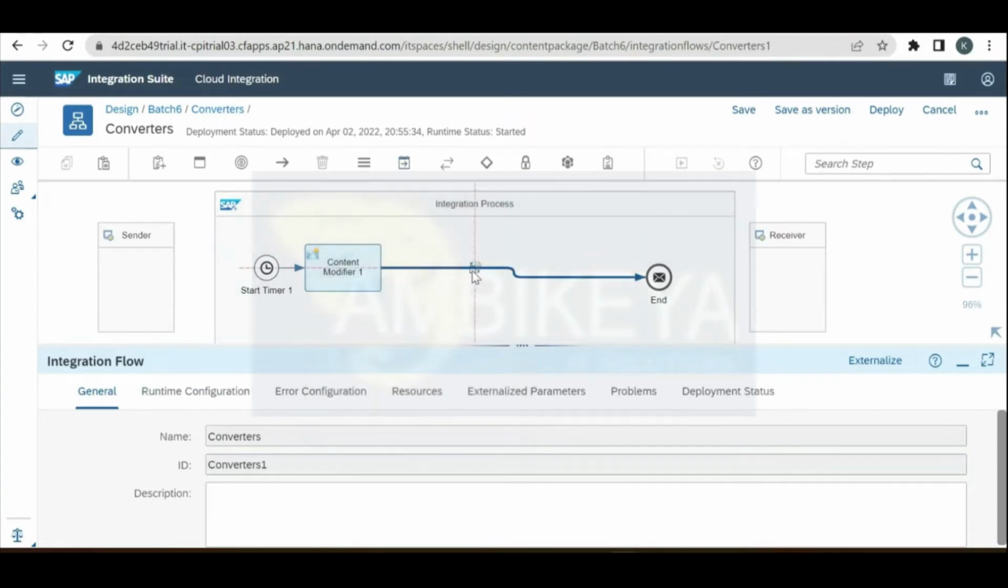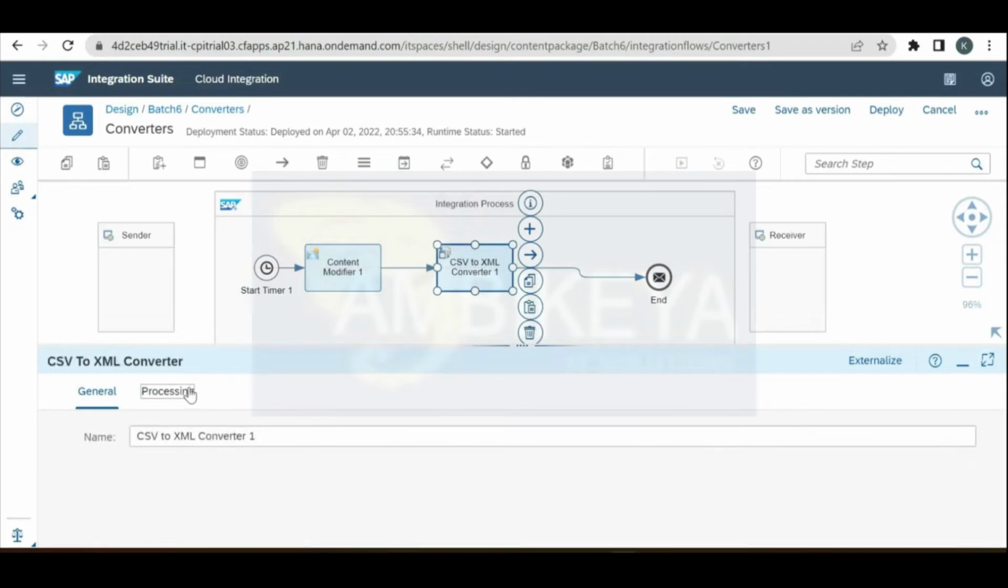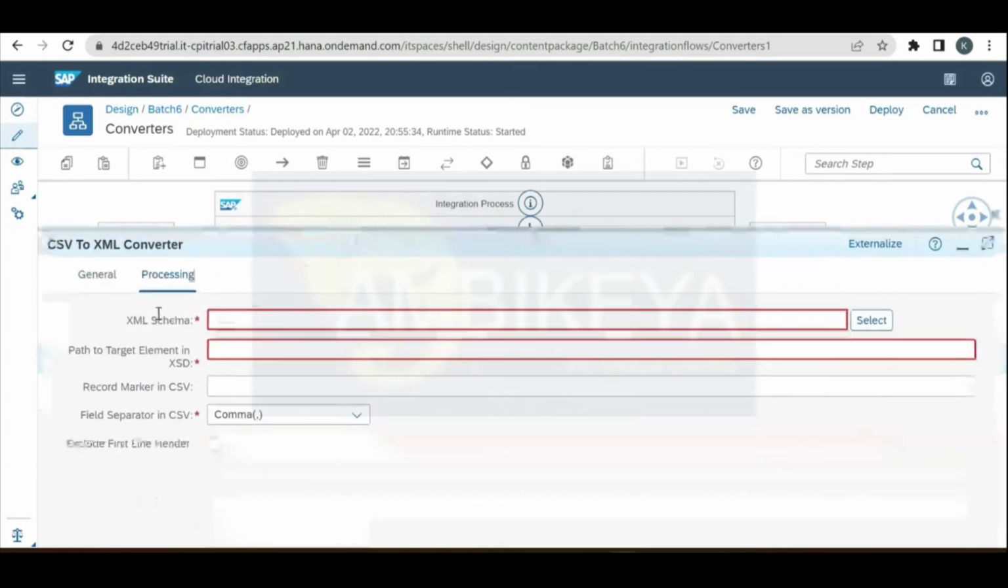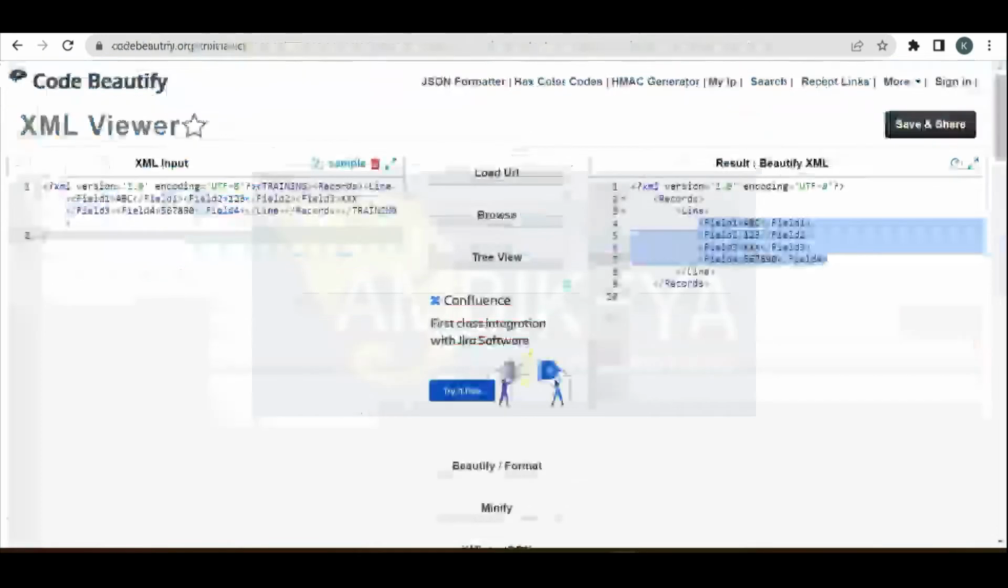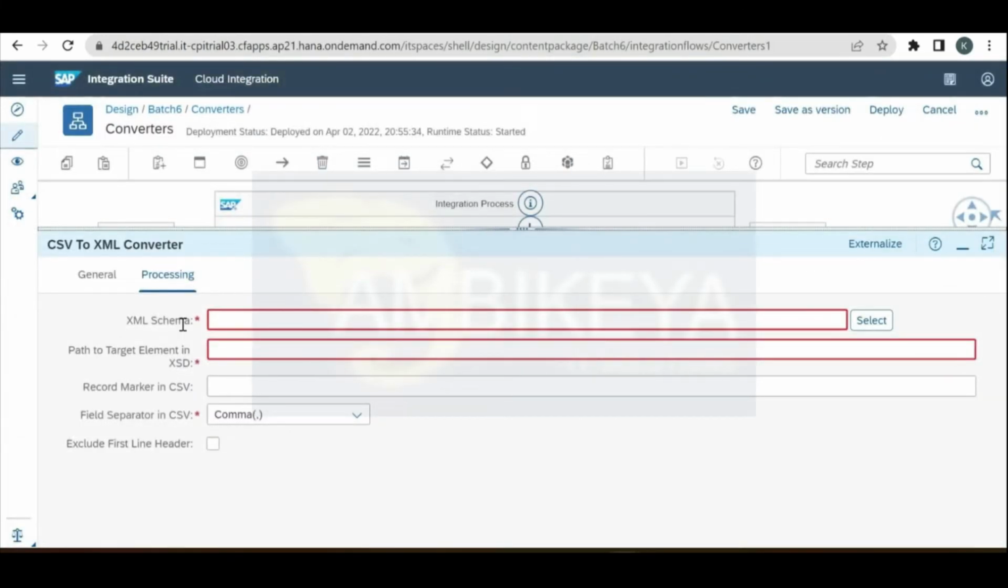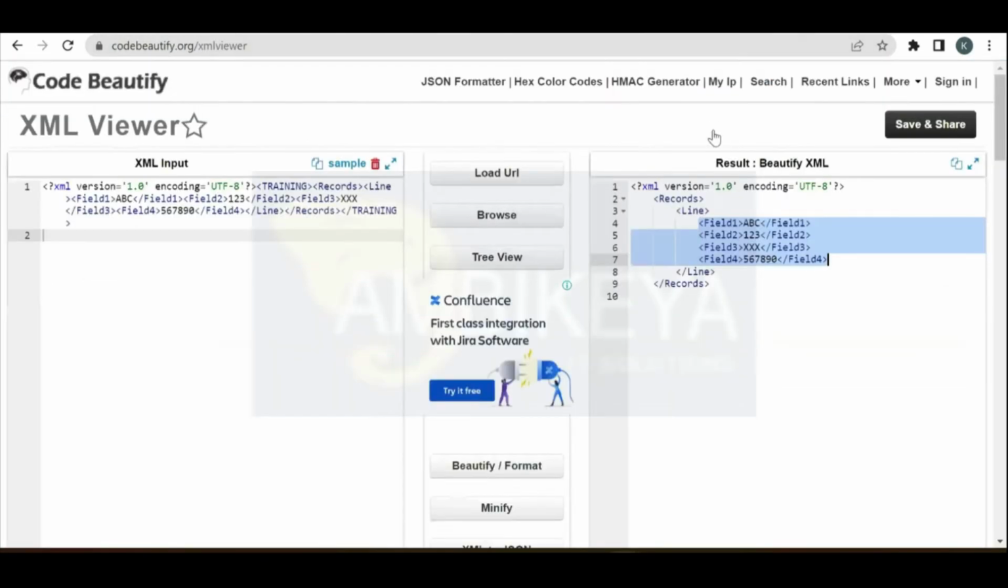CSV to XML, the very first one. If you select CSV to XML, you'll see it asks for an XML schema. XML schema means it will ask for an XSD. So what is the structure of the message it's going to be changed to? Even though we only have the CSV file, we should have the XML schema also. The target system should give the schema. If we are going to convert to the XML structure of a target system, they will need to share the XML structure we need to convert to.